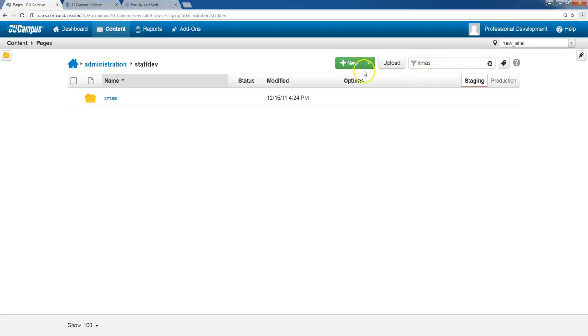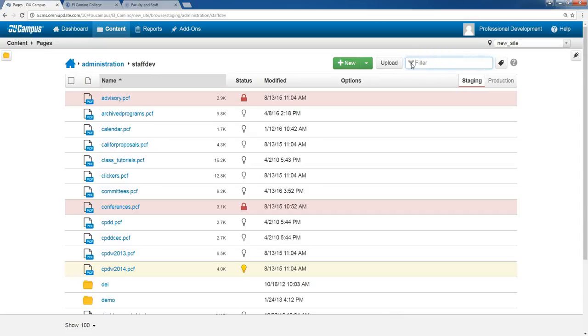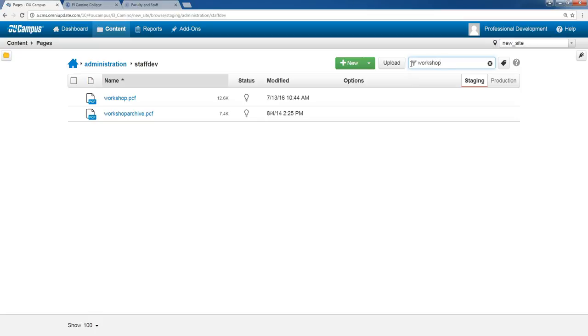So, for example, I'm here in the professional development section. By the way, our department used to be called staff development, so that's why you see staff dev in the breadcrumb trail. Now let's say I know I need to work on our workshop page. I just click inside this filter field and start typing workshop. And there it is, right at the top. This saved me from having to scroll through a whole lot of files and folders.